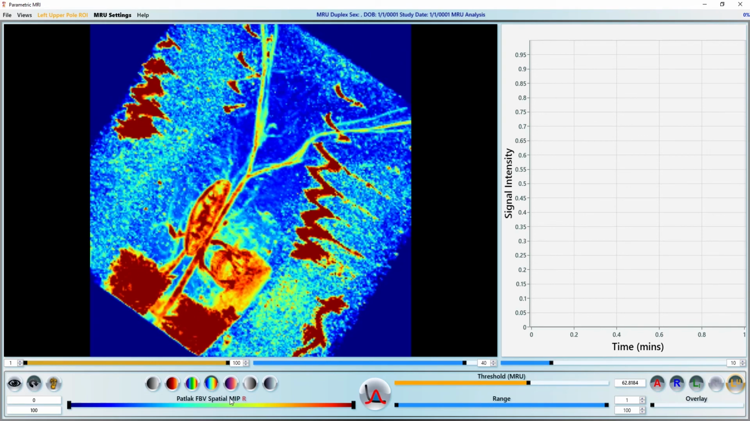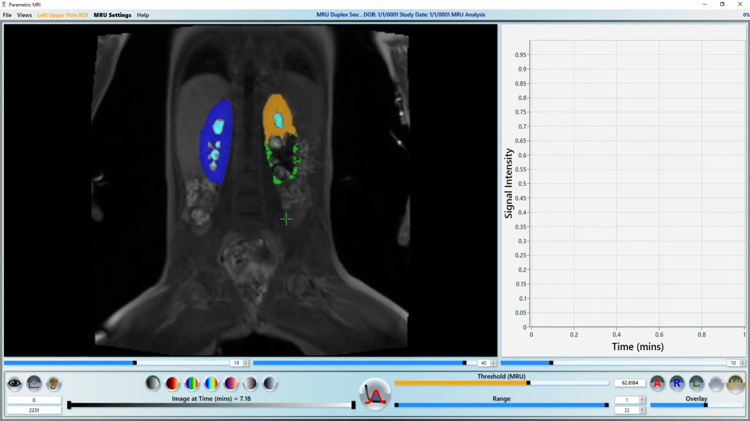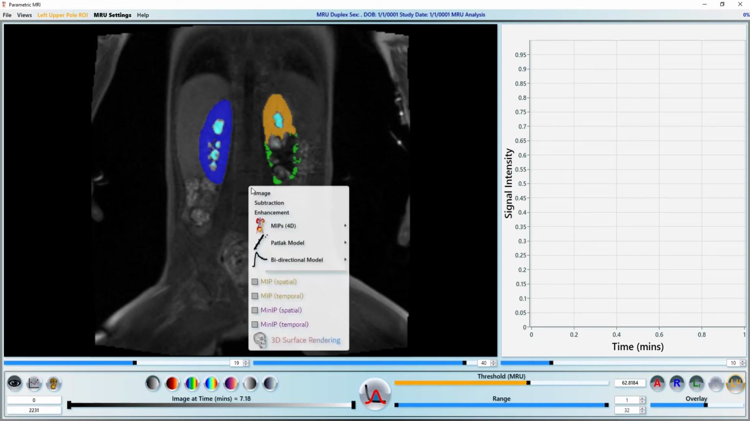Next, let's make a functional 3D rendering of this MRU. First, we need to generate some functional maps as a basis for the 3D reconstruction. For MRUs, I like making them out of blood volume maps from the bidirectional model mixed with subtraction MIPs. First, let's go back to the PATLAC blood volume map and adjust the mapping threshold to clean up some of the background.